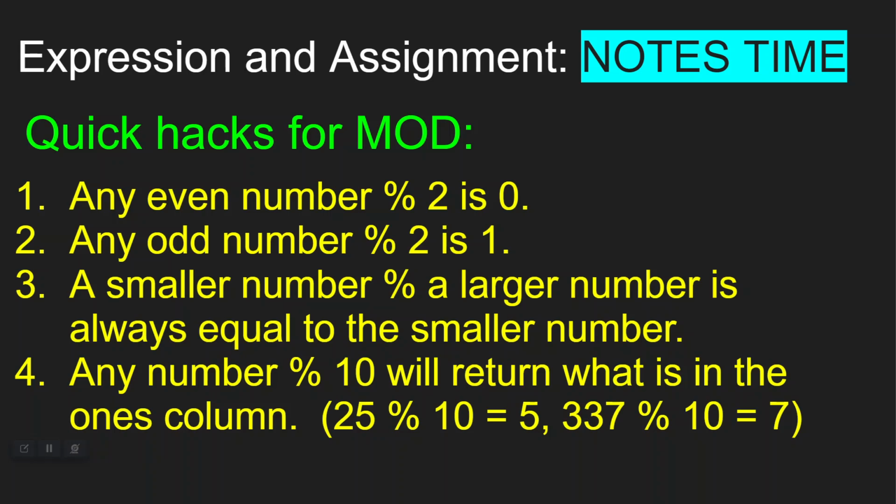And then another interesting one is any number modded by 10 will return what is in the ones column. So if you needed to isolate the ones column of any number, all you need to do is mod it by the number 10. So 25 mod 10 is equal to 5, of course, and that's the ones column right here. 337 mod 10 is equal to 7, and again, that's the ones column right here. So those are just some quick hacks, like I say, for mod, some rules that are useful to remember.